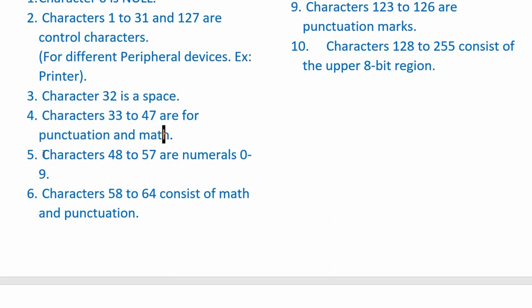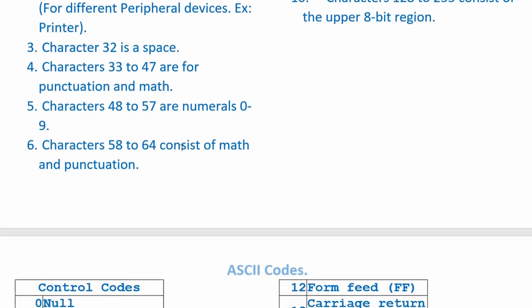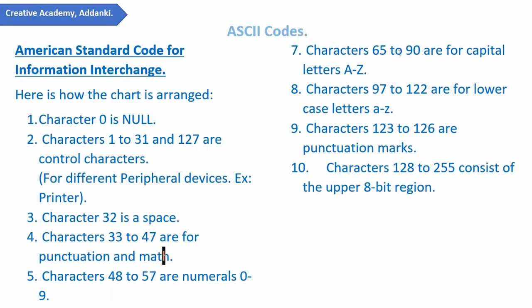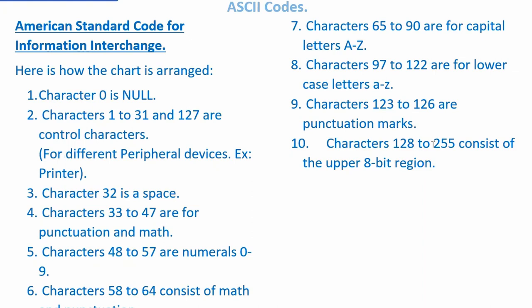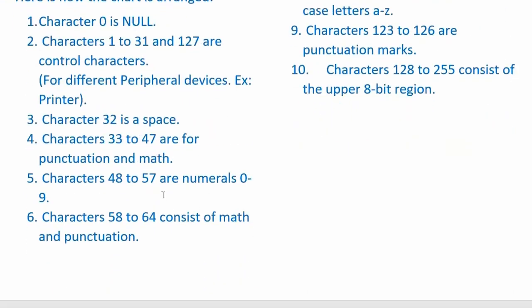Characters 48 to 57 are numerals from 0 to 9, and 58 to 64 consist of math and punctuation marks, and 65 to 90 we have capital letters from capital A to capital Z, and lowercase characters from 97 to 122. Characters 123 to 126 are punctuation marks again. The characters 128 to 255, which we call extended ASCII, are the upper 8-bit region. These are the different categories we have in ASCII codes.